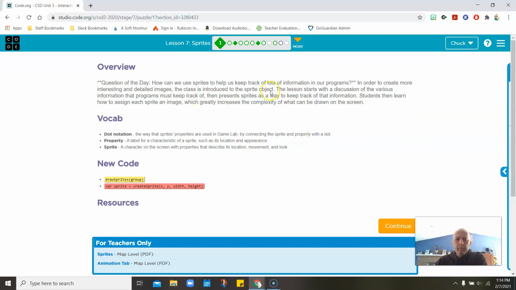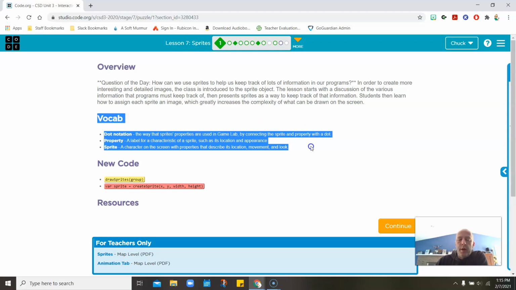Okay. So remember, you're going to be looking at the diamond. The diamond shapes are information pages. So you can see that this page here gives us our vocabulary and our new code. And then we have 2 videos to watch. So make sure that you watch those because they give you important information that I'm not really going to go over too much. Okay. So our vocabulary, we have dot notation, property, and sprite.